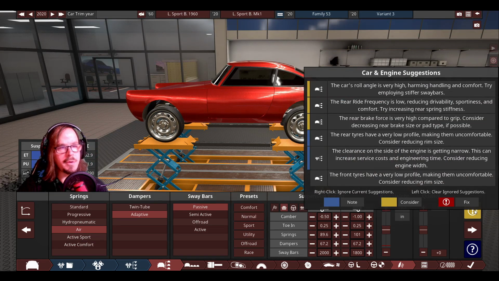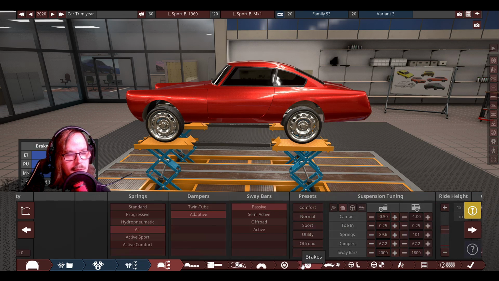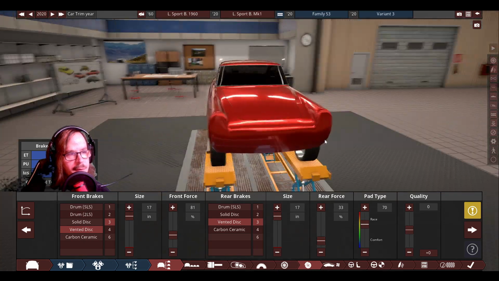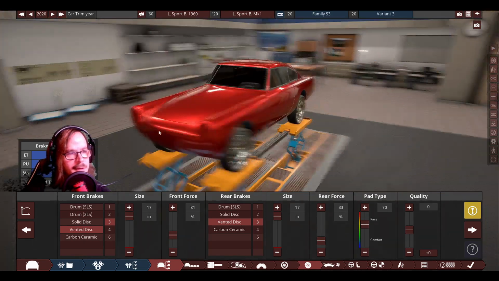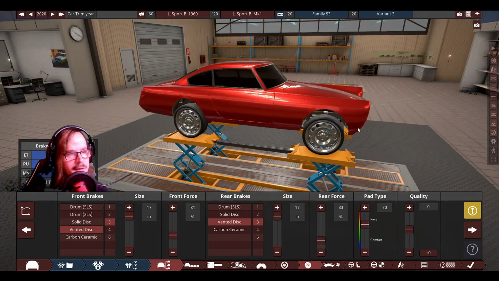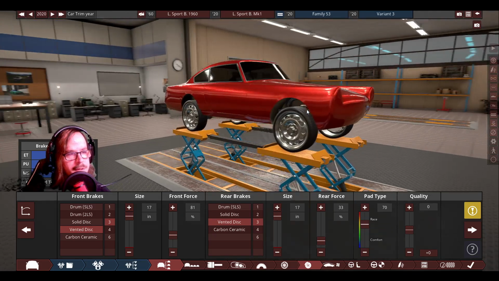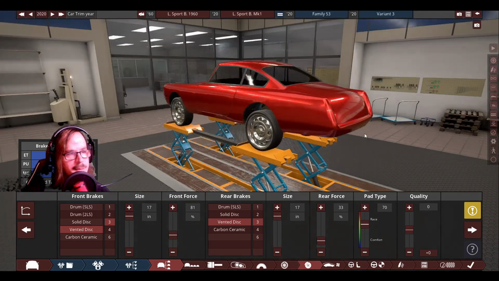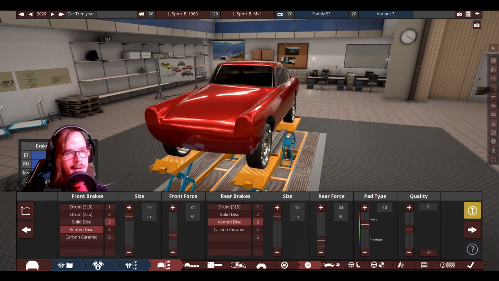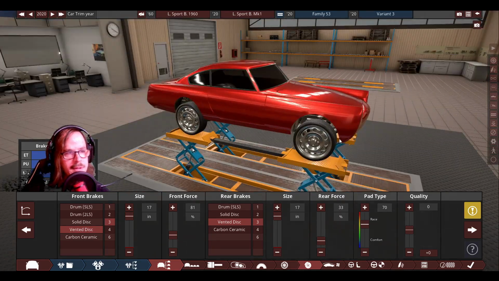Let's see. Car's roll angle is very high, but we're going to have to deal with that since it's a donk. Tires have very low profile. Yeah, we're going to know that. Rear brake force is high compared to grip. Okay, so brake force is all the way down there already. I'm not going to worry about that. That's fine. Okay. So now that we have the car built for the most part, I'm going to go in there and design it, and then I'll catch up with you after I finish the design of this thing.